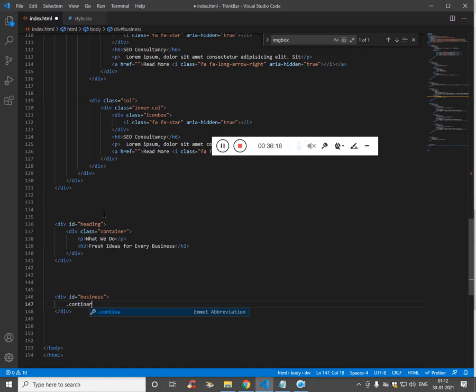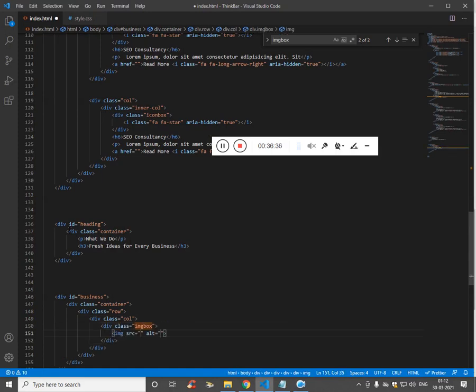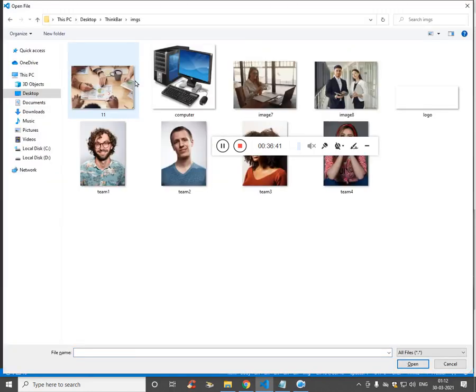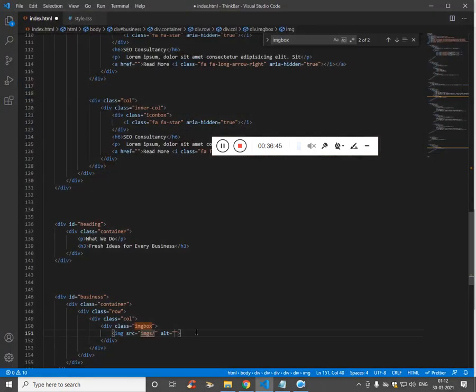Inside business we have container, inside container we have row, inside row we have column, then we have image box, then we have image. Let's choose the image in the imgs folder, which is image8.jpg.